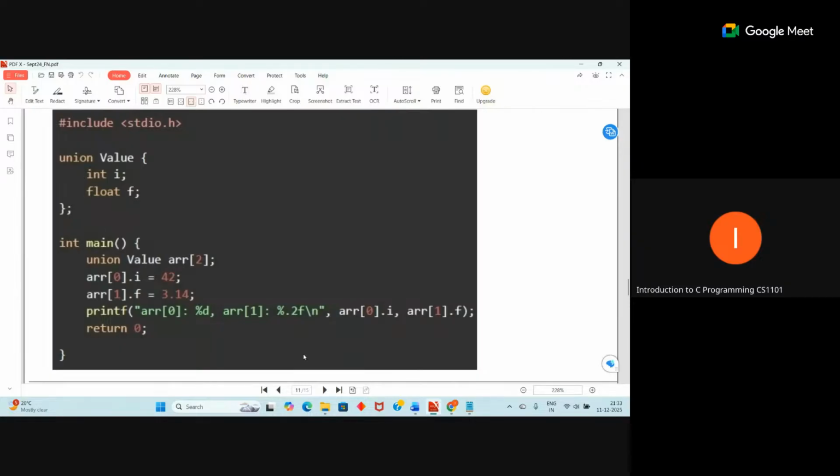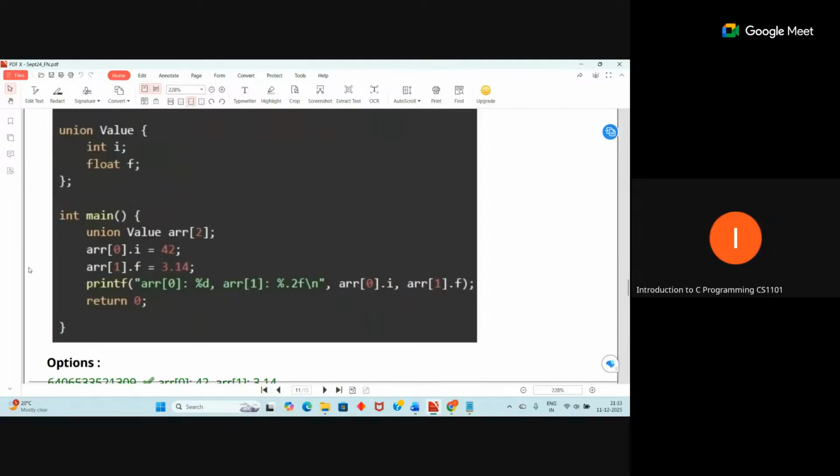Suppose instead of this, I display array of 0 dot f here, then you will get 42 for one, but here you will get a garbage value. Here you are referring to two different variables' values, so both will be displayed correctly only. The array of 0 is 42, and array of 1 will be 3.14.